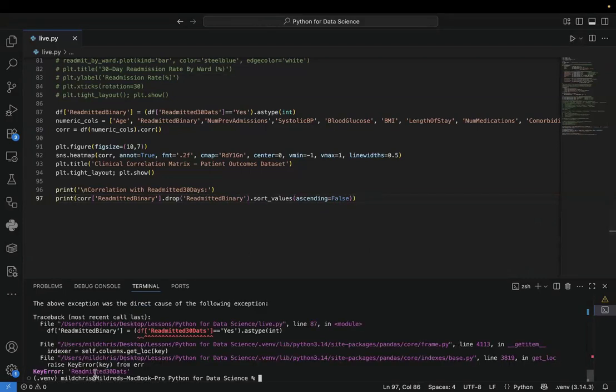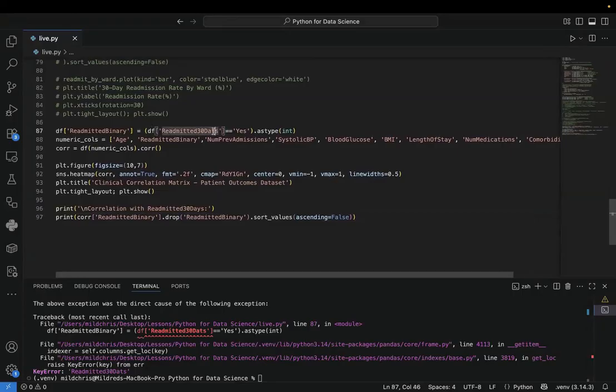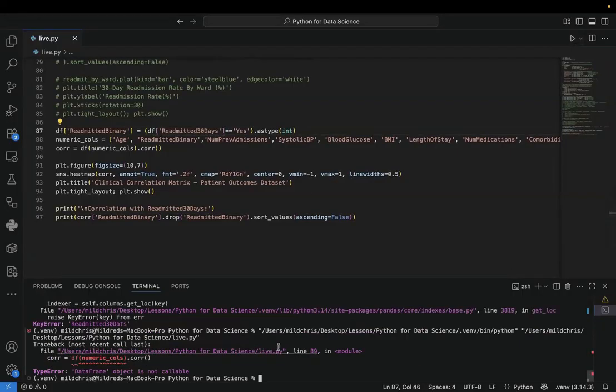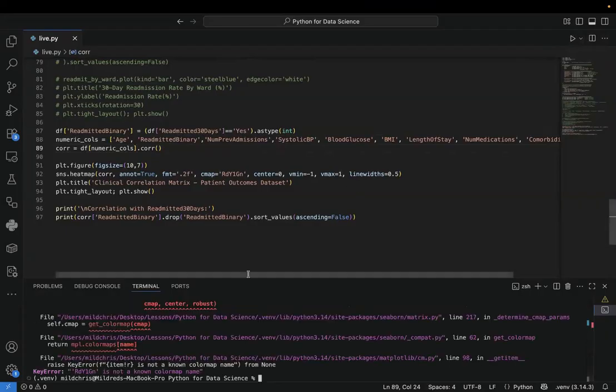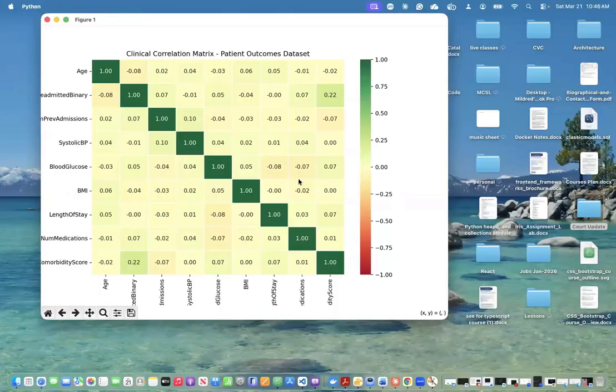Oh no, it doesn't work. Readmitted 30 days, I didn't spell it correctly. Readmitted 30 days. Now the error says data frame object is not callable on line 89. So I did corr equal to df, sorry, I'm supposed to put this in a square bracket. I'll clear and I'll run. I still have color map is not known. Sorry, it's not color map, it's cmap. So I put cmap here. From what? Color map name is not known. Oh, here's the value that I put there for the cmap. So I use RdYlGn. Now we have that.